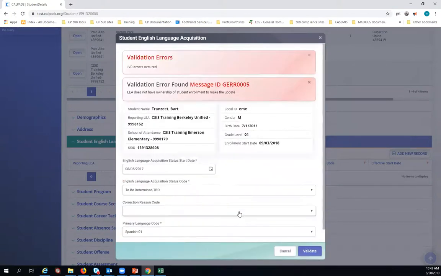I click on validate. Let's wait for the system to validate, and I trigger a GER 5. GER 5 is an ownership issue, meaning you're reporting a SELA record with the status date beyond the student's enrollment at your school or LEA. So if we go back, notice that I indicated 8/5/2017 for a TBD.